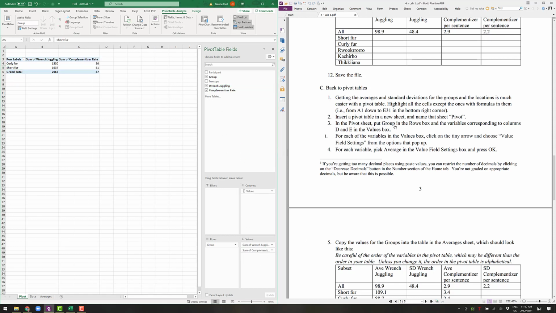Okay. For each of the variables in the value box, we don't actually want sum, right? Sum is not informative here. So curly fur, my sum right now is like 1,300 and something, which tells me nothing about how often they're doing something. I could have one person juggling wrenches 1,000 times a week and everybody else doing it like 10 times, and it'll be close to this number. So sum isn't going to help me.